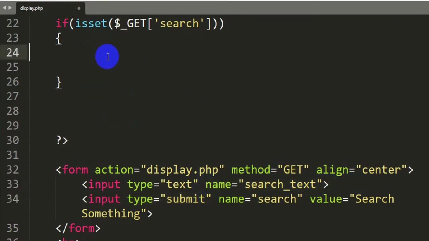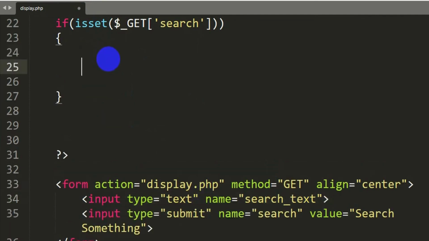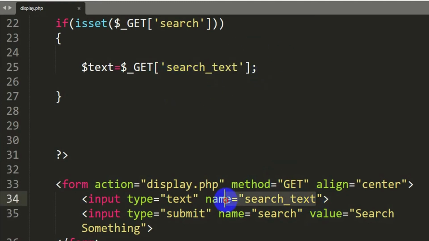So here let me just declare a variable. Let's say $text is equal to $_GET, and here we are going to mention this. Here you can see name is equal to search_text. So we are going to say search_text. So right now we will be able to get the search text over here. All we have to do now is write a SQL over here.